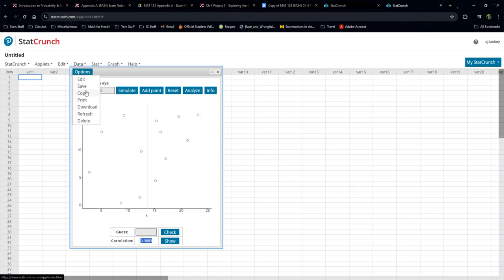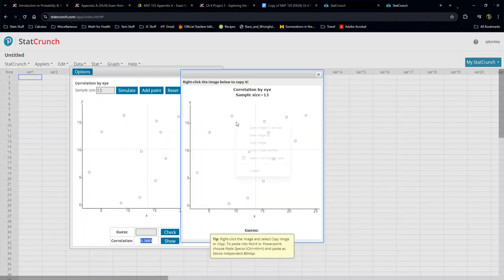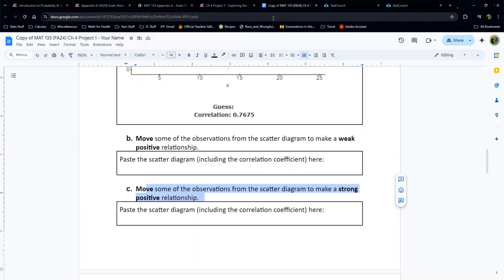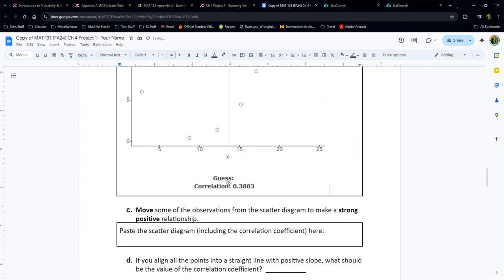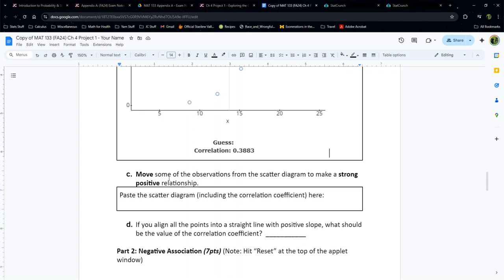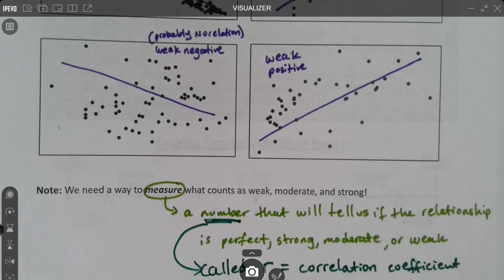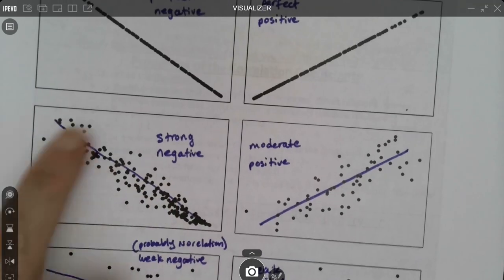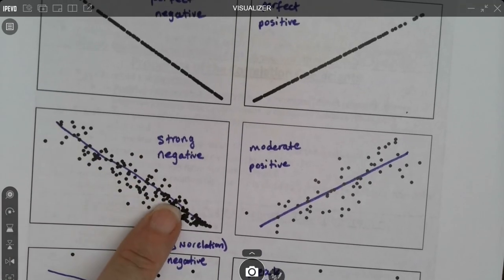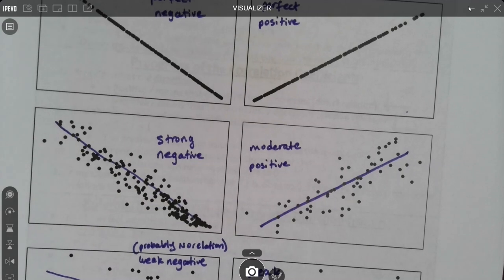I can say Options, Copy. I can right-click and copy the image. That correlation is still showing. You should still be able to see the correlation, and it should be weak, right? Then you move the points to a strong relationship. Well, a strong relationship has the points nice and clustered together, right? So that's what you should do.